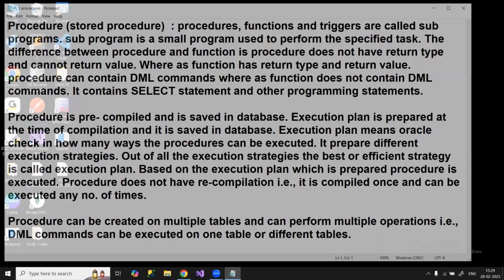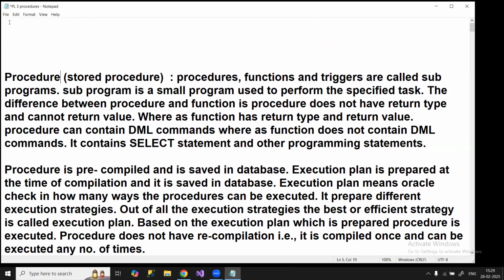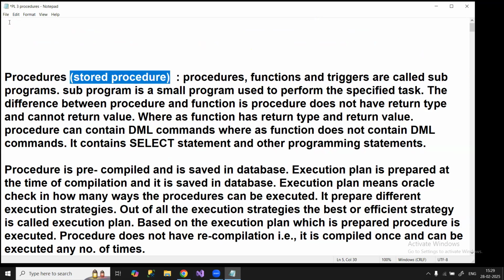Here you can see procedures. A procedure we can also call a stored procedure. Procedures, functions, and triggers are all called subprograms. Subprograms means small programs used to perform a given task.